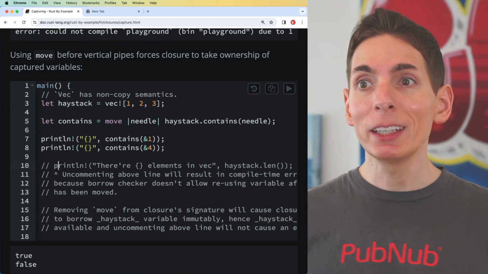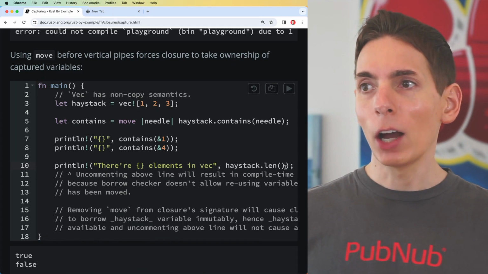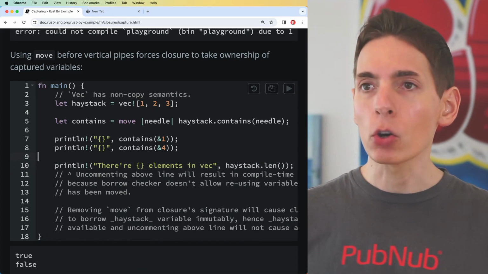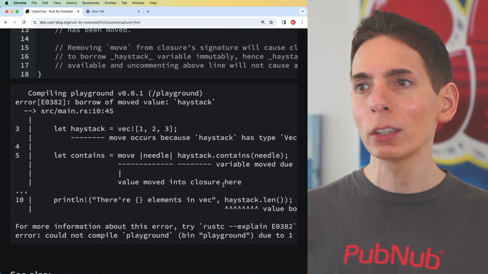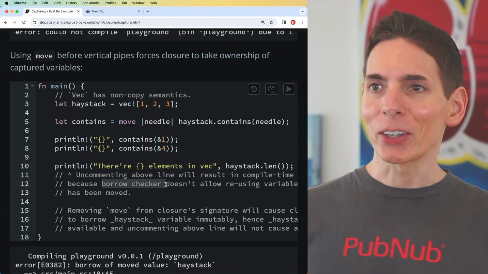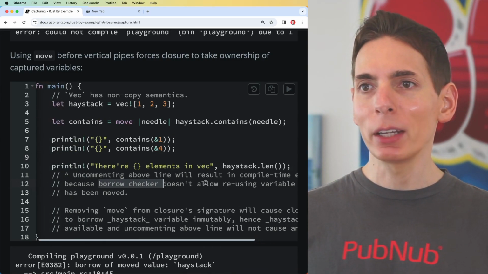And that goes for reading and writing. So we can attempt to read from it outside of the closure, and that will give us an error, right? If we execute that, it's going to give us an error. It's like, nope, sorry, you can't do it. Value moved into closure. The borrow checker. I love that phrase. It doesn't allow reusing variables after it has been moved.